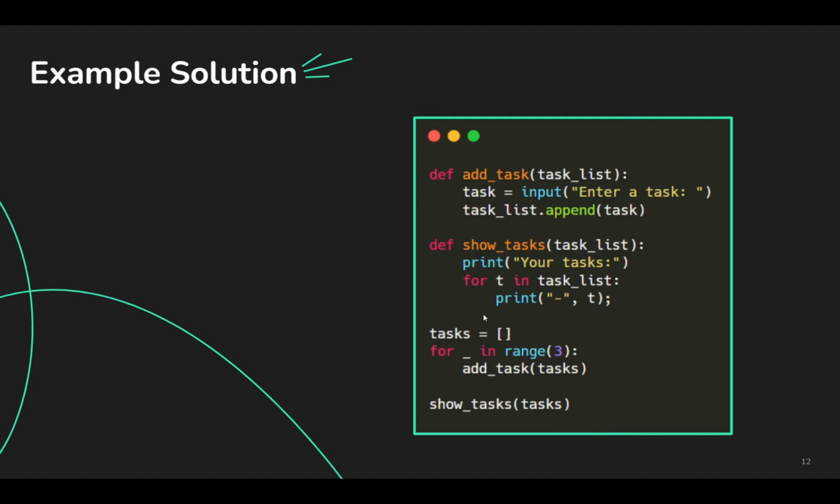Now here's one way to solve this. Notice how we created 2 separate functions. One to add tasks and another to display them. This separation makes the code easier to read and fix later. Even though this is a simple example, it shows how professional programmers keep their code organized.